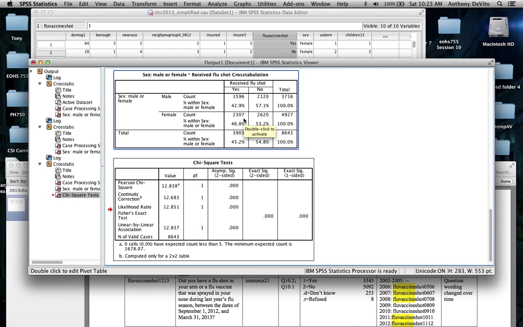Now, the odds ratio gets a little bit more complicated. The odds is the yeses divided by the nos. The odds for females getting a flu shot are 2307 to 2620. 2307 divided by 2620. Kind of an awkward thing to think about, right? The risk is more intuitive, but in many studies they prefer to use the odds ratio. There's a number of reasons for that that we don't have to worry about right now.